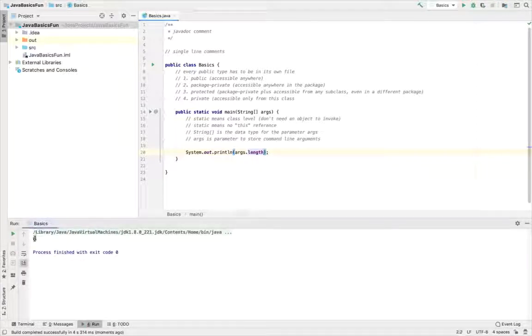All right, it says 0, so there are no incoming command line arguments to my program. This is also a great preview of arrays.